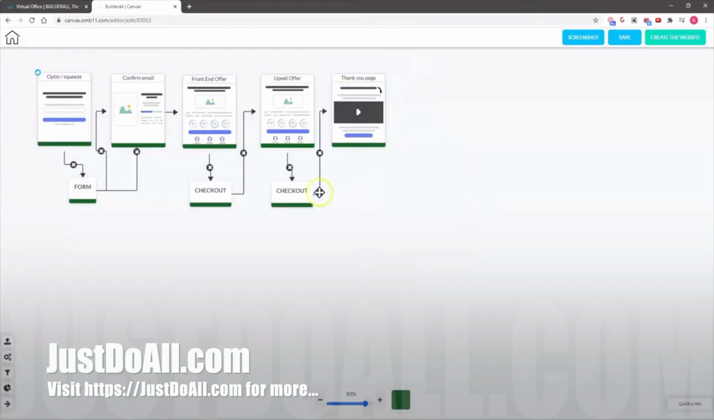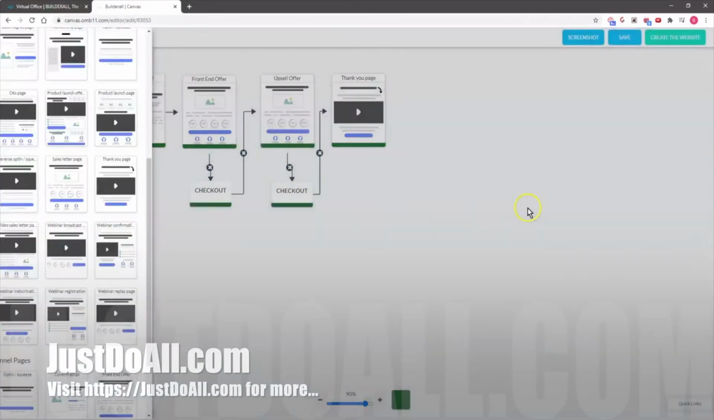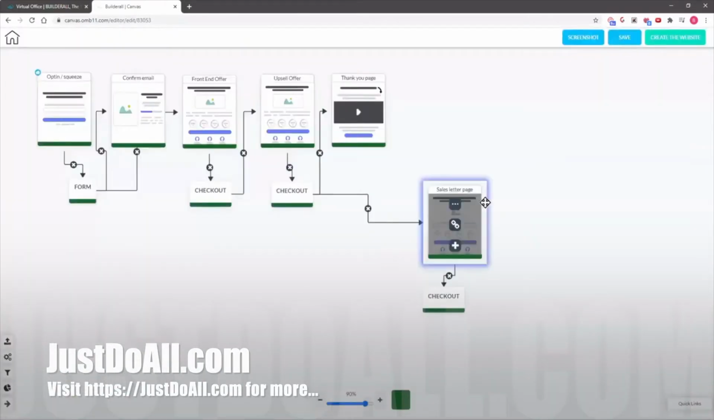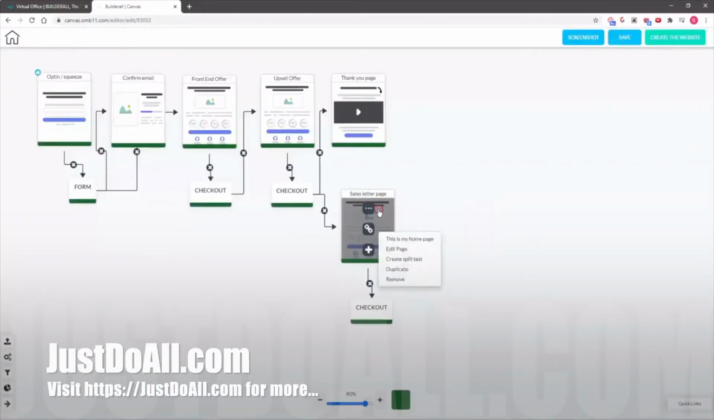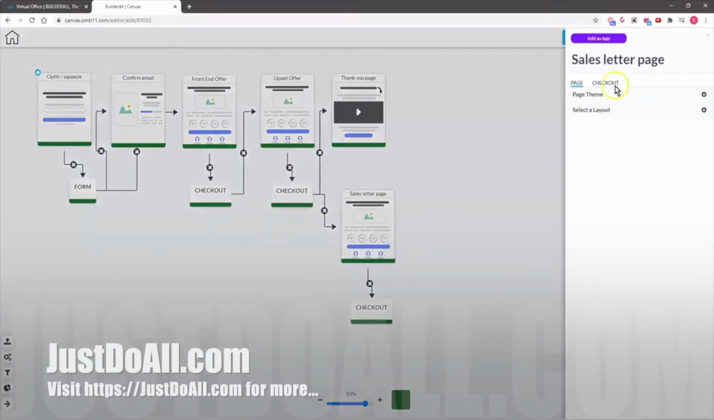And if they do not purchase the upsell, we're going to send them to a downsell page. So let's go ahead and right click in the checkout, go to edit element, and then we'll click downsell. So that'll be another sales letter page. And let's change the name here by right clicking and edit page.